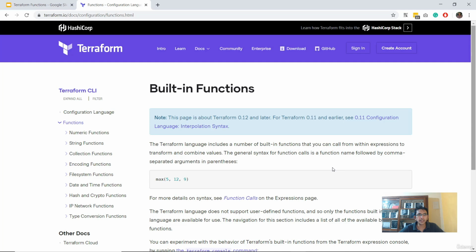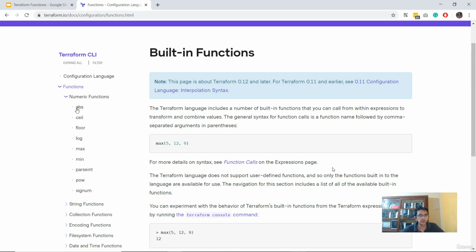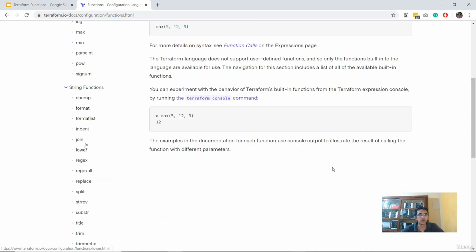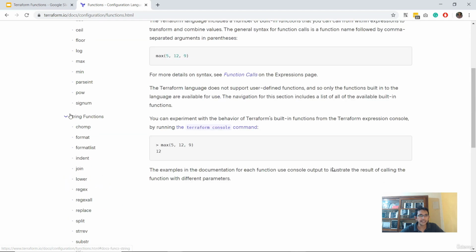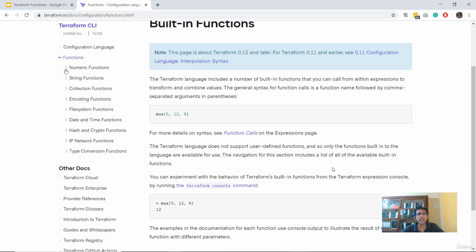Now if you look into the Terraform page of built-in functions, this is the page over here. On the left hand side you have the high level categories. So you have numeric, string, collection, and so on. Now if you expand this, you have multiple functions, like within numeric you have max, you have min, and so on. Within string you have format, lower, join, and so on. So each high level category has multiple functions that can be used.